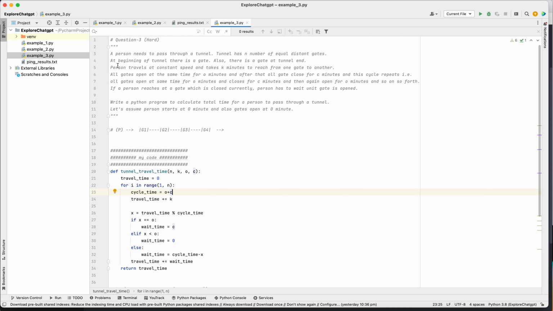So the whole thing I explained here is written in this question. I'll just read out this question. The text is very clear. A person needs to pass through a tunnel. The tunnel has a number of equidistant gates. At the beginning of the tunnel there is a gate, and also there is a gate at the tunnel end. The person travels at constant speed and takes k minutes to reach from one gate to another.